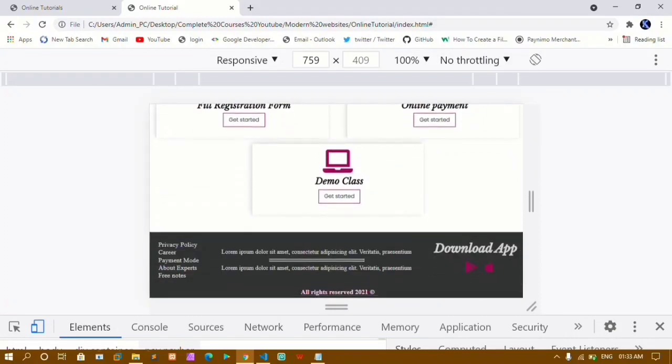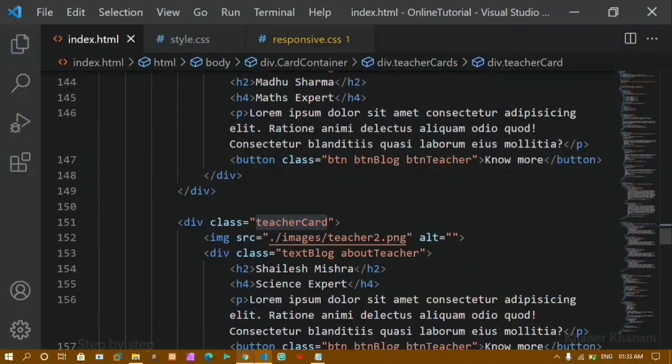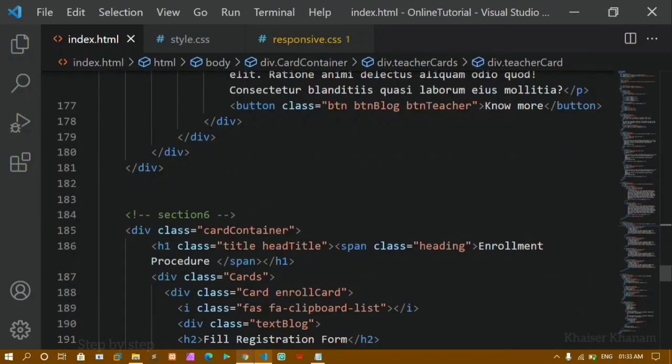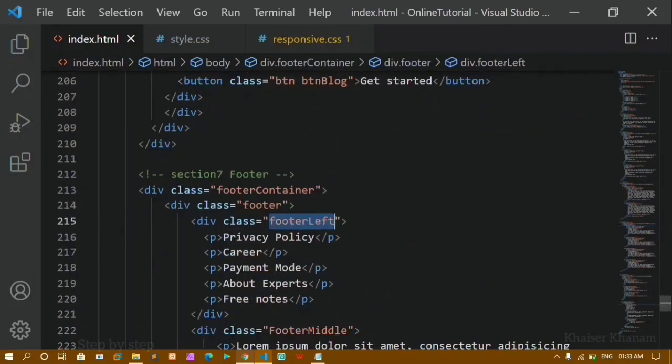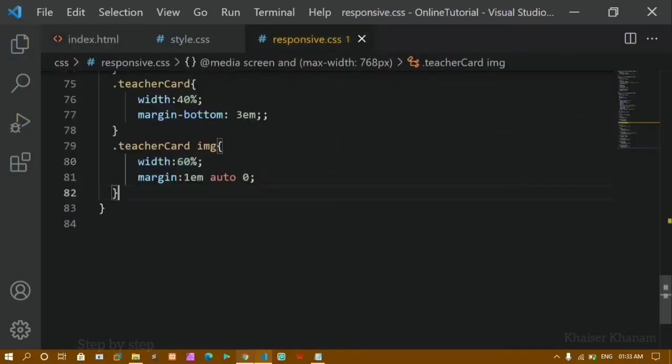Now we are going to style our footer. I'll just come to index.html. I'll copy this footer left. I'll just come down, copy this class, and here I'm going to paste that class.